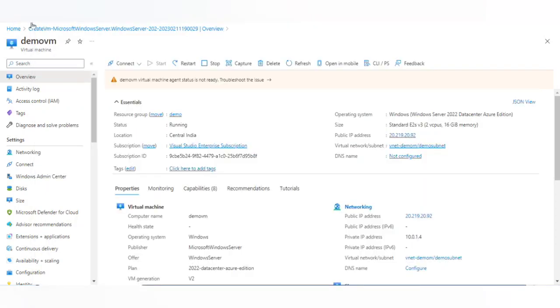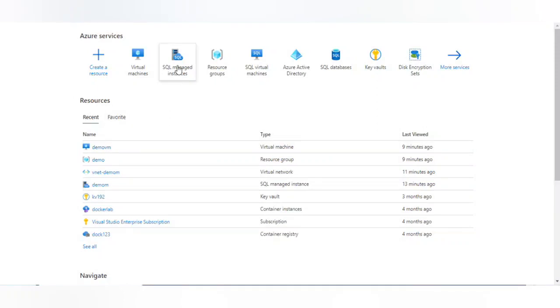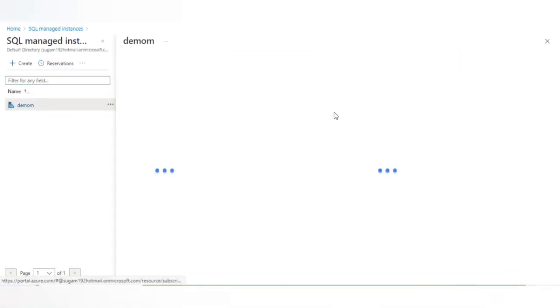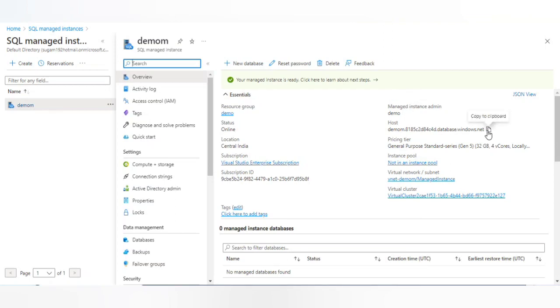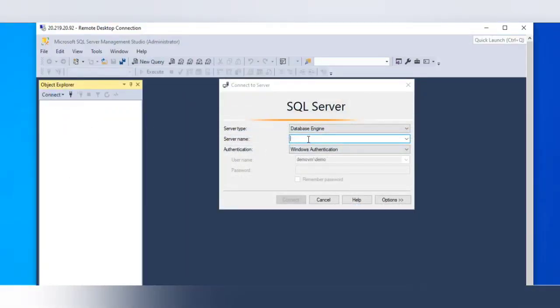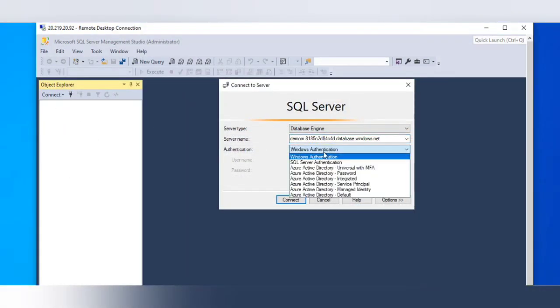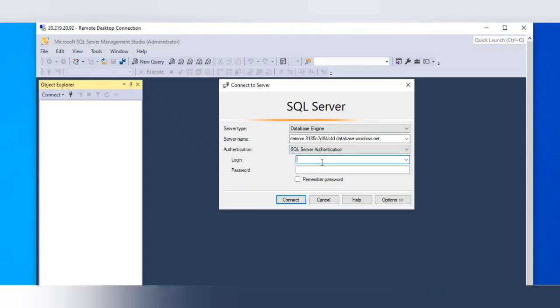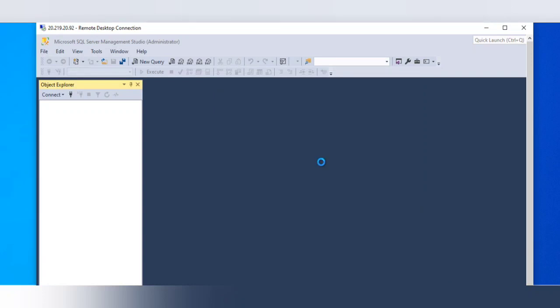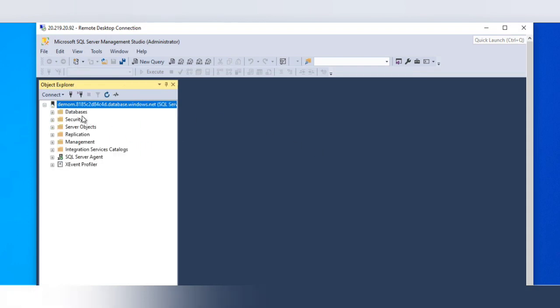Now I will take the host name of my managed instance. I'll go back to resources, SQL Managed Instance, and take the host name from here. I'll go back to my VM. For authentication we have set up SQL Server authentication, so we'll use the same here, demo. Now we have connected to the managed instance. If you see databases, we don't have any databases here.